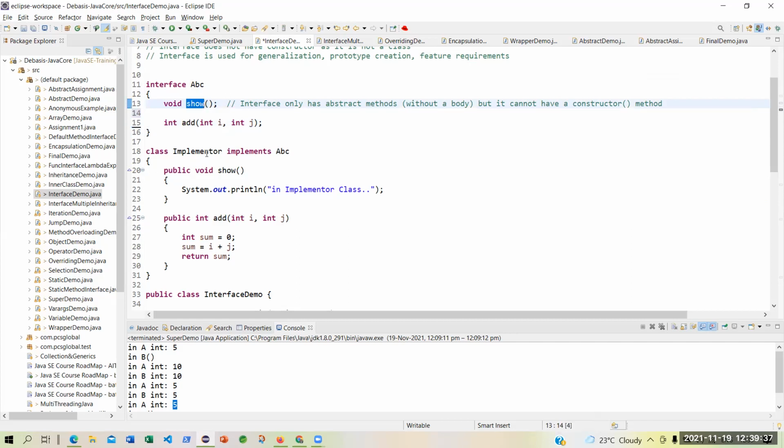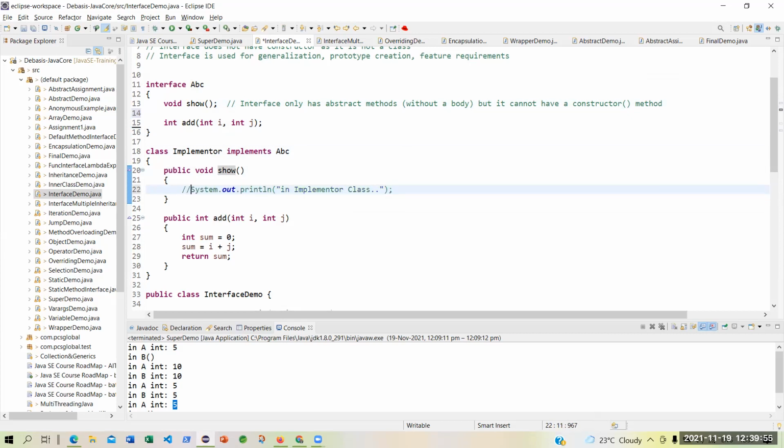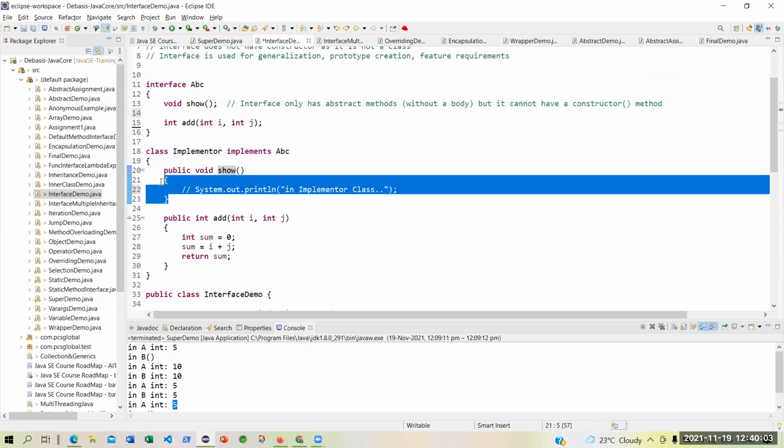But I have to implement ABC through a class called implementer. This is just a class name, so I will start with a capital letter. I'm implementing this, and I'm just printing out something. Can I leave this blank? I will just have a show method without a body. I can do that. But still, this body needs to be given.